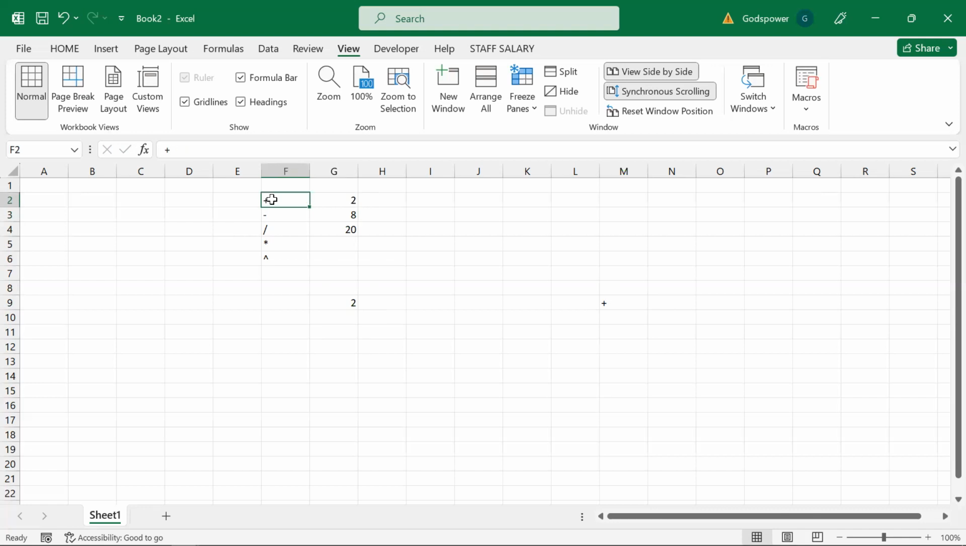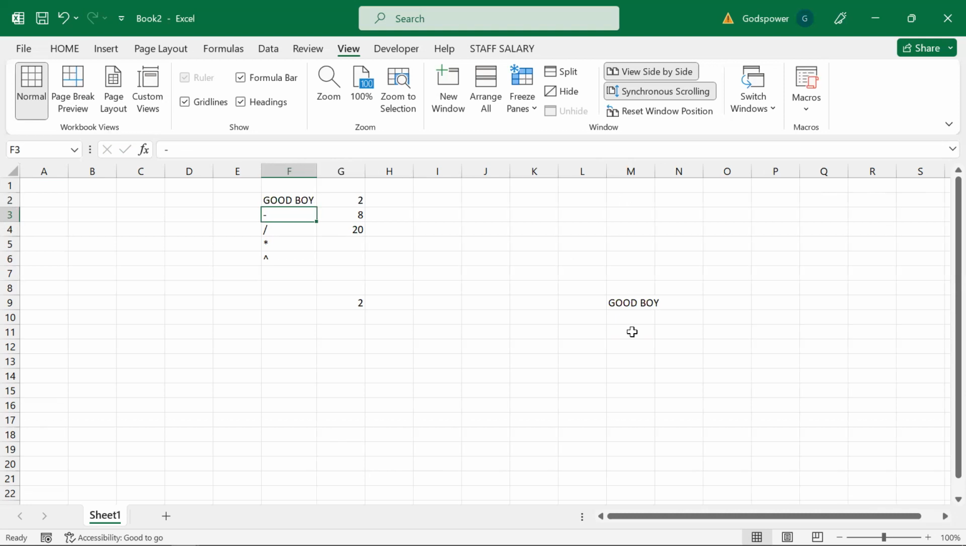If I come to column F row 2, where we have the plus sign that I referenced here, and I put a name there, maybe good boy, and I hit enter, you can see that it also reflected automatically in column M row 9. So this is what cell referencing does for you. You must be conversant with the basics of cell reference, because it's important.